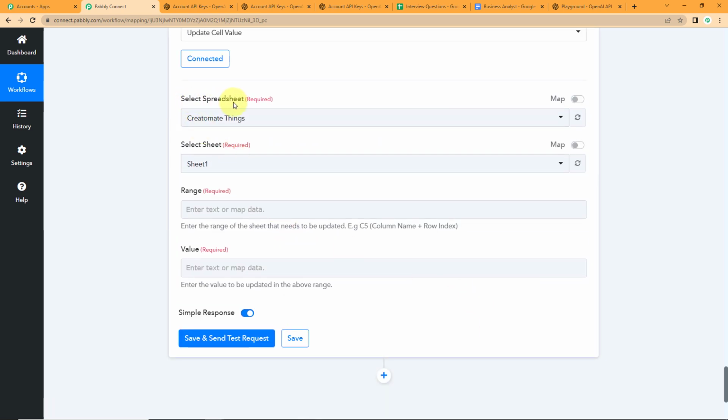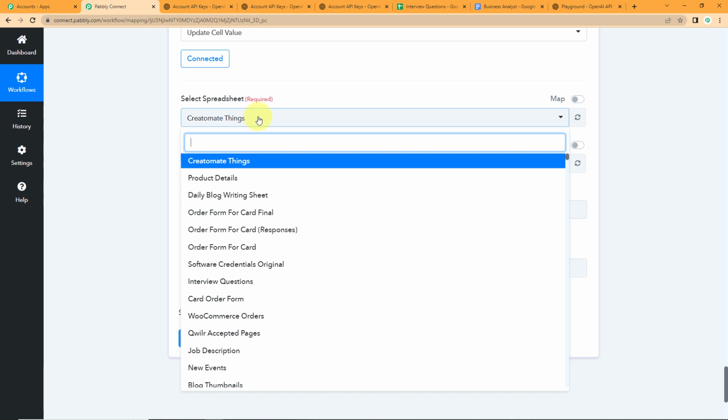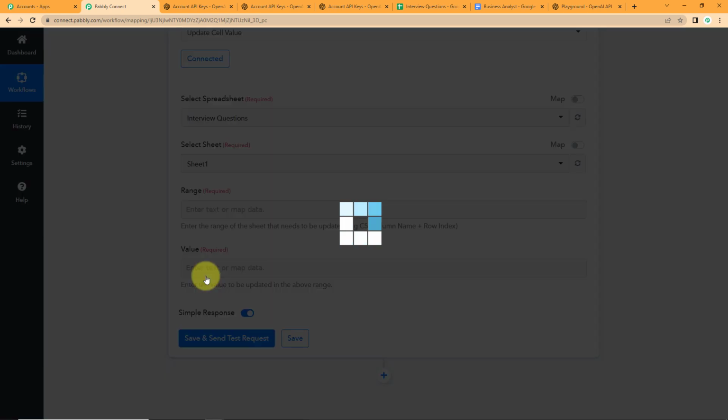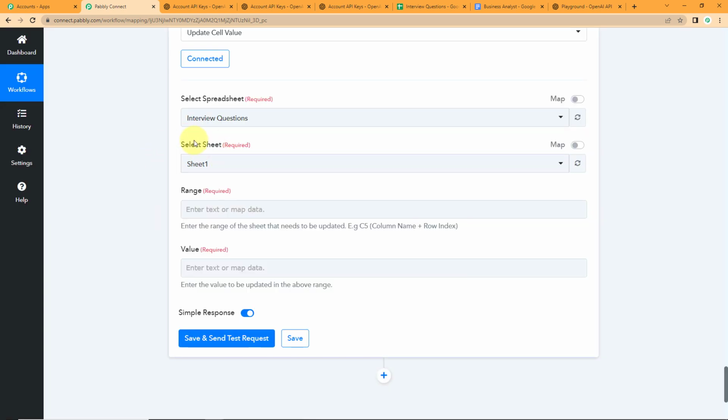So we have to select the spreadsheet. So I'm going to click on this. And what is the name of our spreadsheet? Interview questions. Then it has got only one sheet, so it has already been captured by the system.